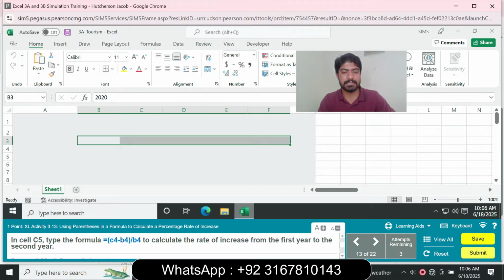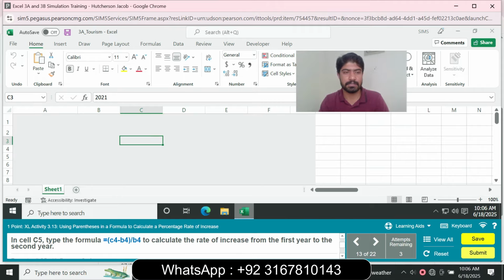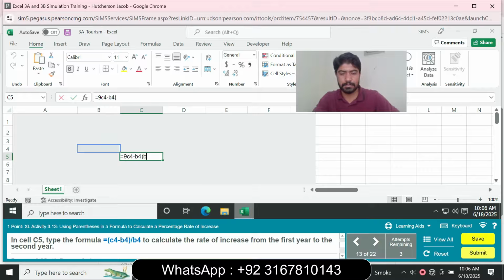And next is, in cell C5 type the formula to calculate the rate of increase from the first year to the second year. So select C5, type equals C4 minus B4, divided by B4 and press enter. So select C5, copy the formula and paste the formula, press enter.